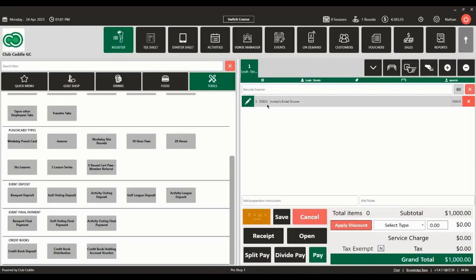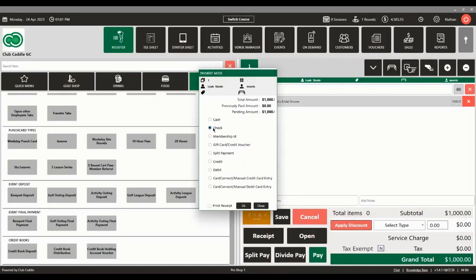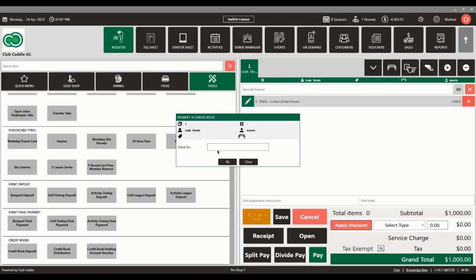And it's going to pull this amount of money in and we're going to hit pay. This time we'll do a check. That's pretty common for banquet deposits. And the check number is 123. That'll post to that banquet. Banquet final payment forces me to select.